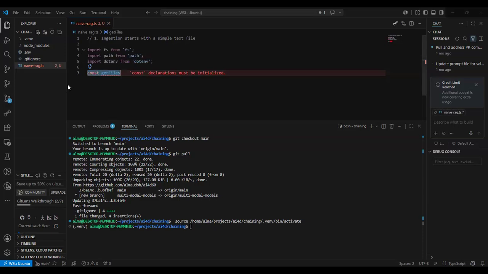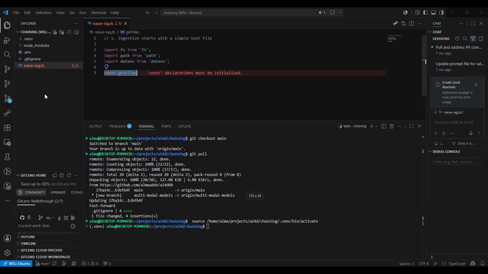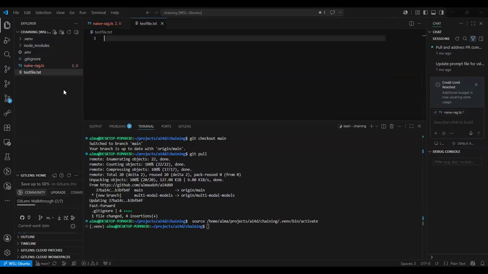Let's create a simple text file here. I'm going to get some content that I will put in there. Maybe the same thing I got last time, which was from the artificial intelligence Wikipedia page. So we'll just get it from there.